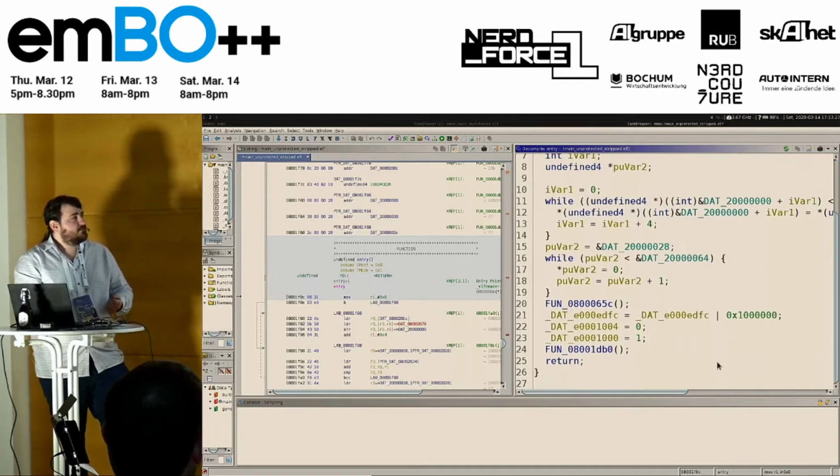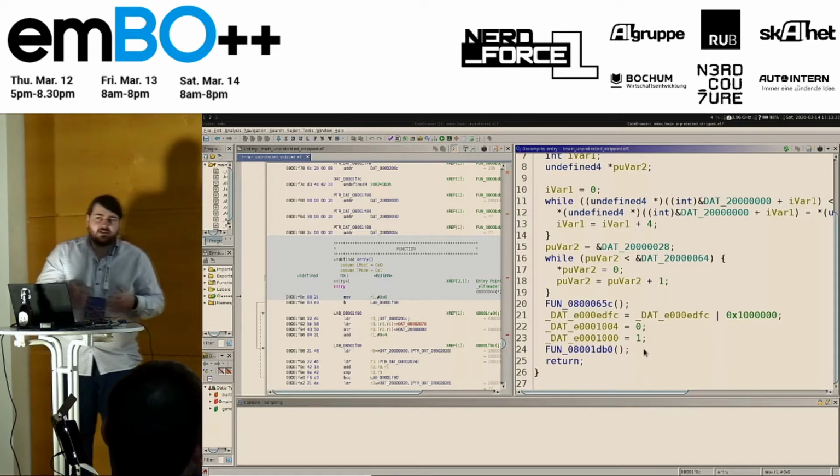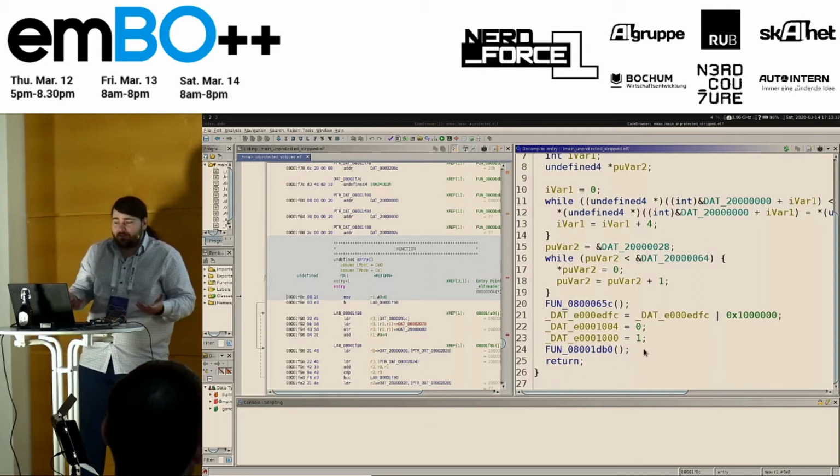And then you have in the end some further configuration of some... This is most likely a peripheral because it's in the peripheral space. And then you have 2 function calls. And I'm going to hazard a guess, the last one is probably the call to main.